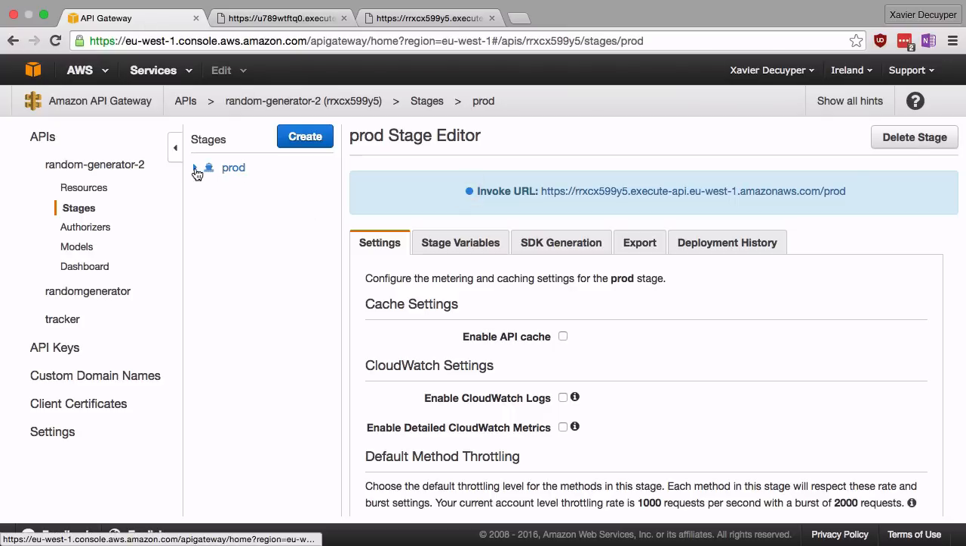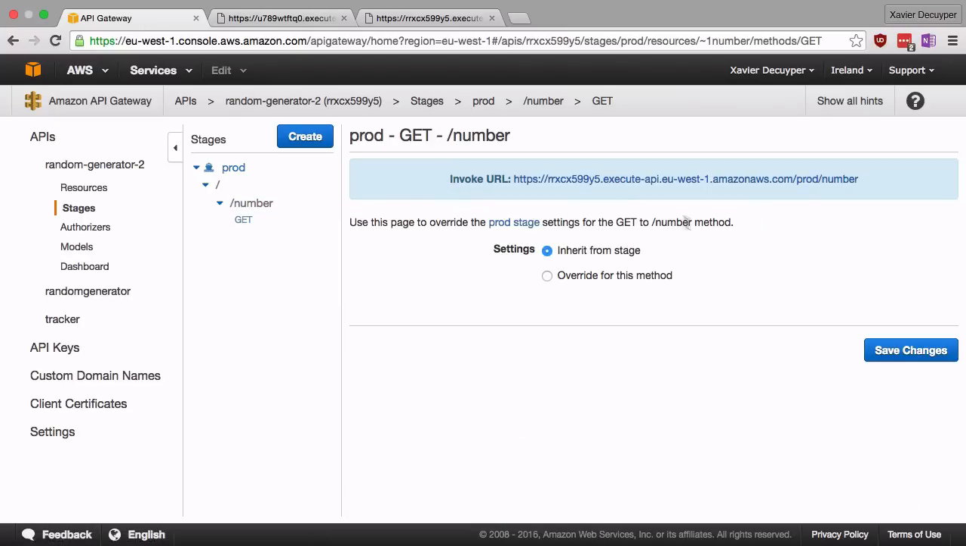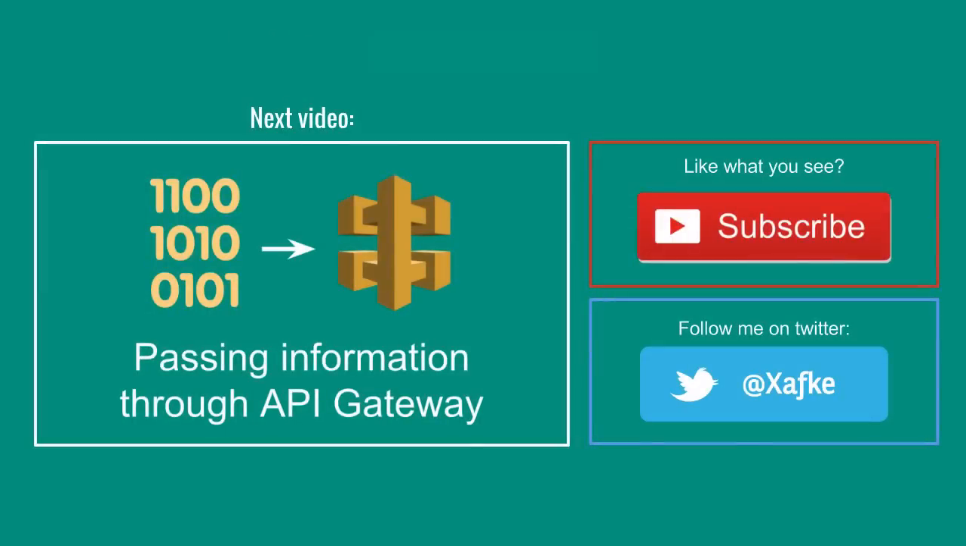And if I open this up, I can see that's not the full URL. So let me go in here into prod. Let's go to number, get. And this is the get URL for generating a random number. If I click on it, boom, I get the same result as I got before, but this time we hooked it up through the API Gateway console. So that's it for this video.